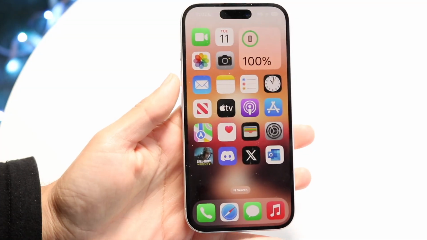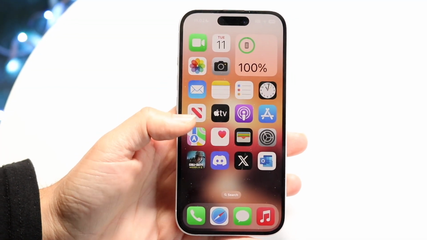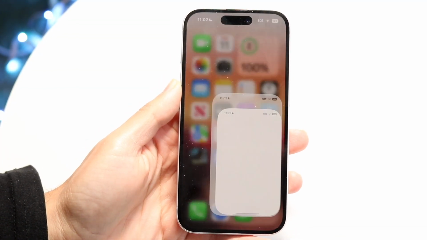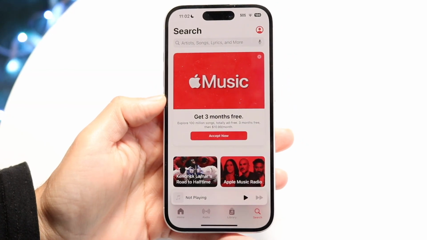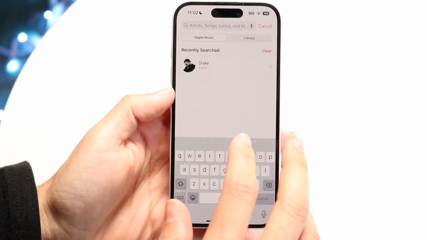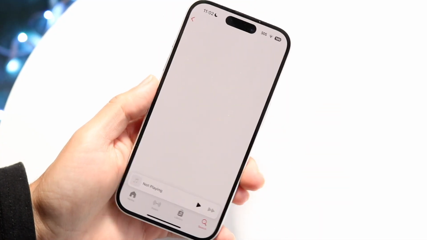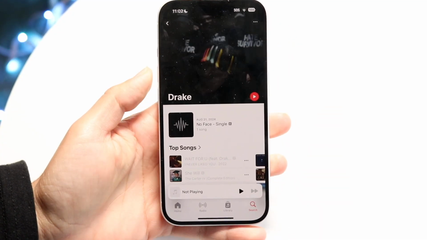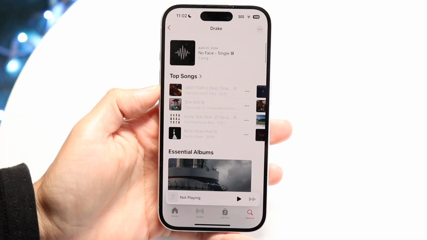So you might be in a situation where for some reason your Apple Music is just not working. Now, what does this mean? Well, basically, maybe you're trying to play a song within Apple Music, or maybe you're trying to listen to something, but for some reason, every single time you try, it's just not working for you.